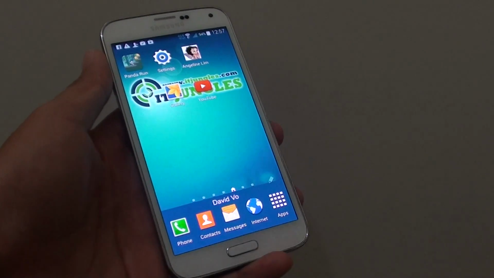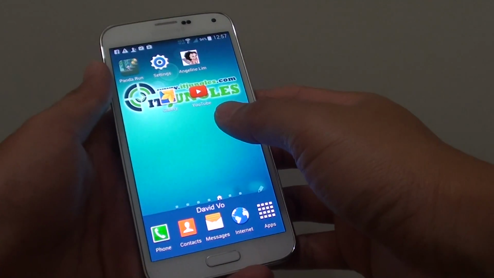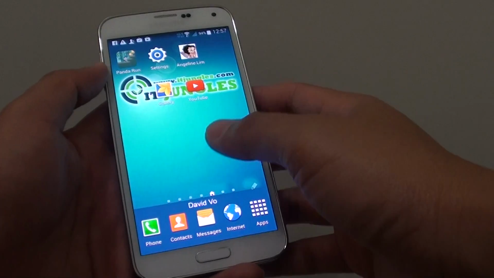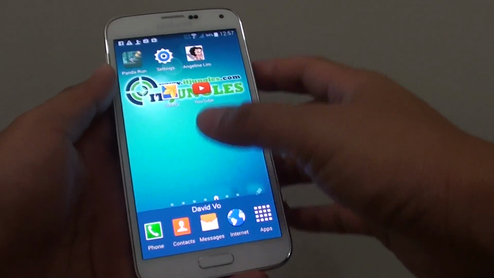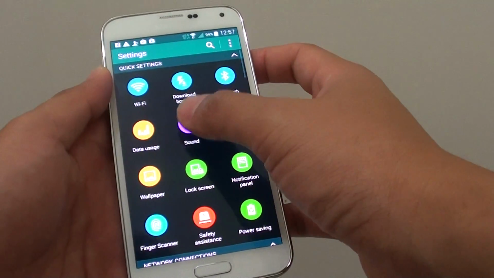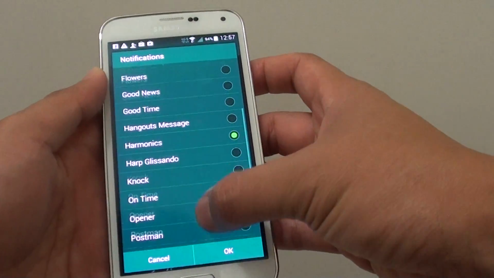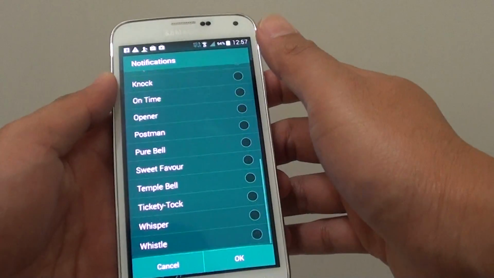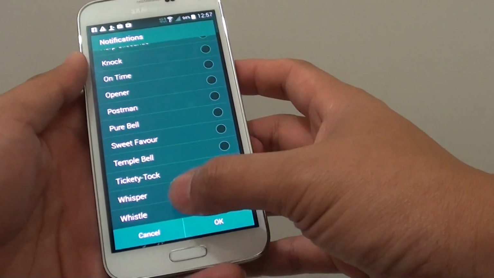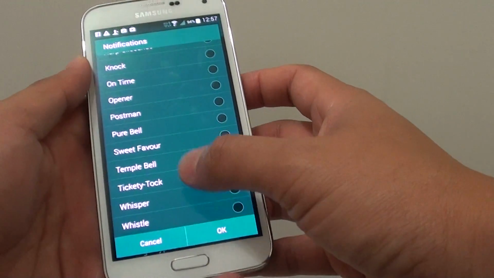How to set an MP3 source as a notification ringtone on a Samsung Galaxy S5. Now what I do, I just go in here first to show you something. So sound, notifications. Now you can see in here, it has a default ringtone, but there's no option for you to add MP3 songs.